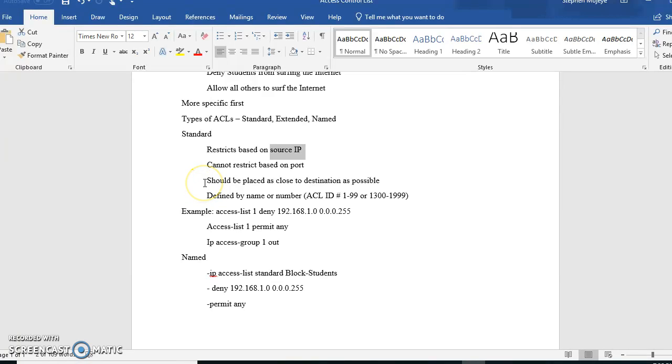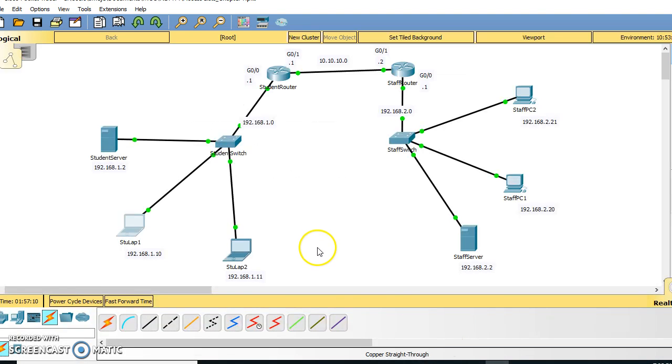Standard access lists should be placed as close to the destination as possible. All right, what does that mean? Let's say we want to restrict 192.168.1.10 from accessing this server here. You want to place that access control list as close to the destination as possible. All right, so how do you do that?